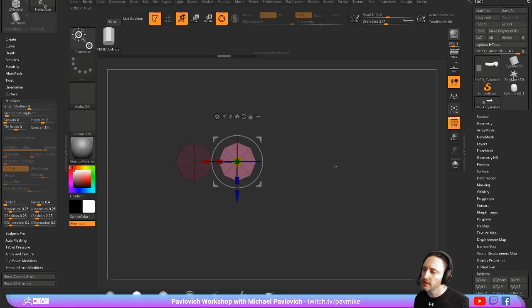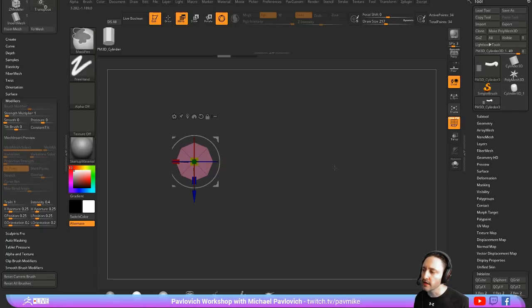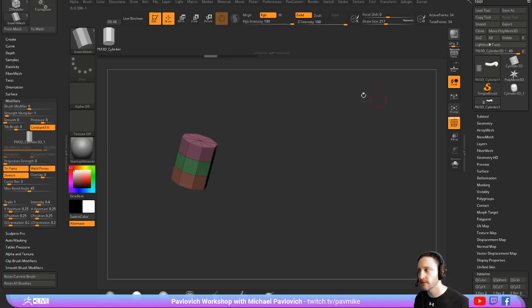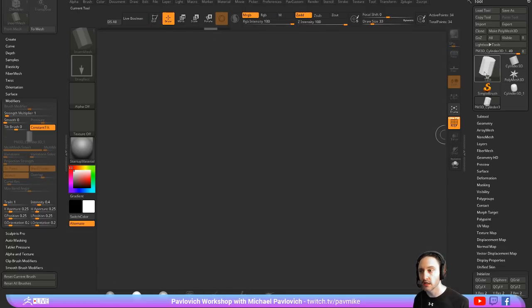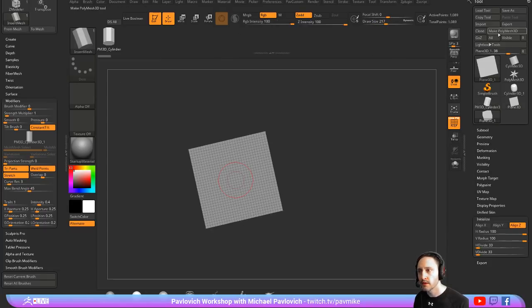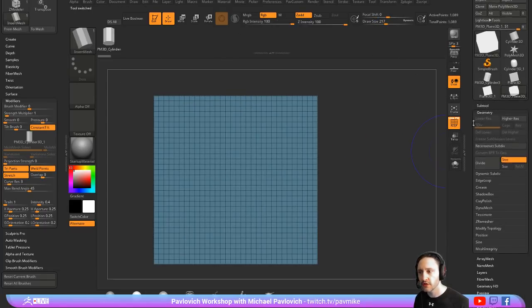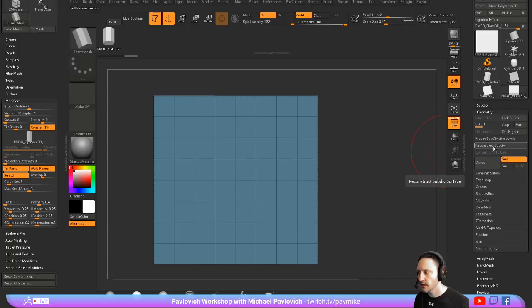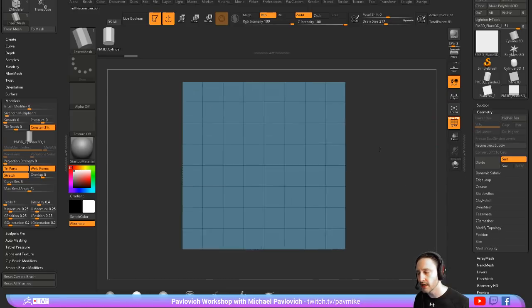I'm wondering what if I can randomly scatter these. So what we're, you know what, we'll try this. Let's have a little bit of fun. Let's go over here and make a polyplane. Make polymesh 3D. I'm going to go to geometry, hit reconstruct about this many times. And then I guess actually this doesn't really even matter because what I'm going to do is scatter these points. So I'm going to say delete higher.